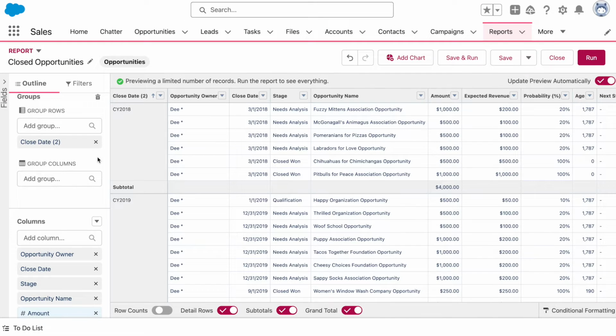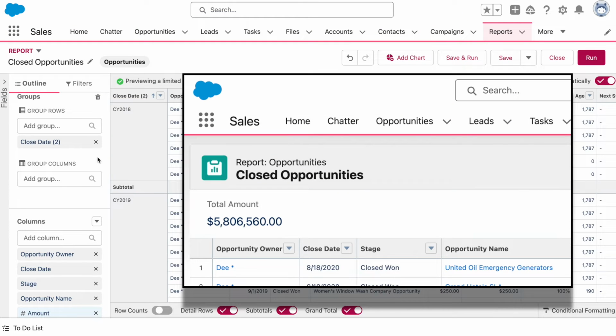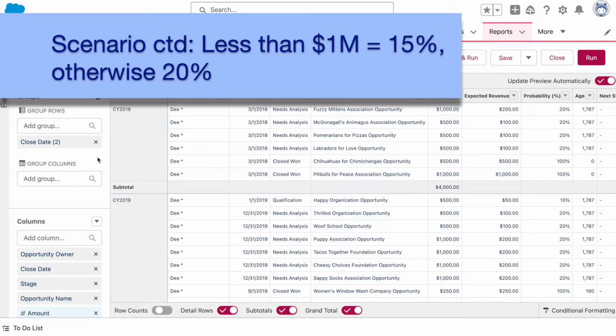You'll want to use summary formulas when you need to do some extra calculation to your report totals. Let's use an example currently on the Salesforce help site, linked in the description in case you want to follow along there. We want to know the total of all closed opportunities after tax, which will be slightly less than whatever the amount is that we see in our Salesforce report based on the opportunity amount. And let's say earnings are taxed at a progressive rate, where anything below 1 million is taxed at 15% and everything else is 20%.